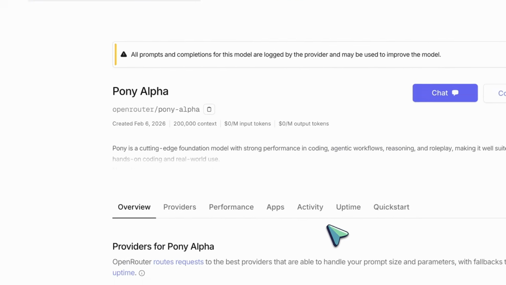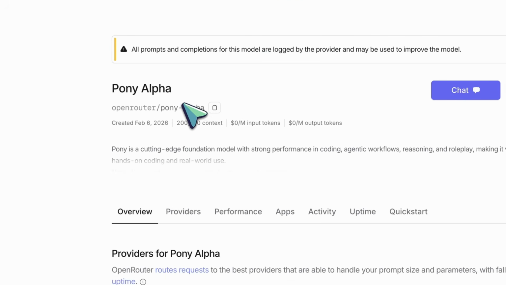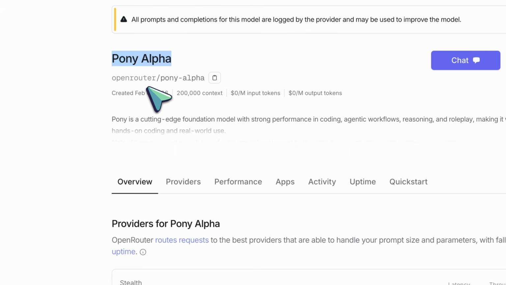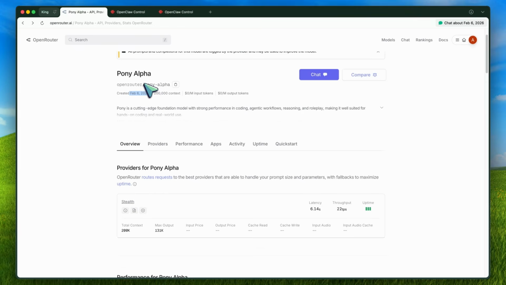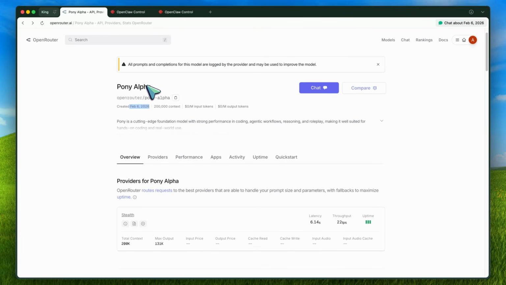So, a new stealth model has been launched on OpenRouter, and it is genuinely impressive. This is called Pony Alpha, and it is a really good model. It was launched on February 6th, 2026, and it has been making a lot of noise in the AI community since then. Now, I do know which model this is, and I've been testing the release candidate of this model, but I obviously won't reveal it.